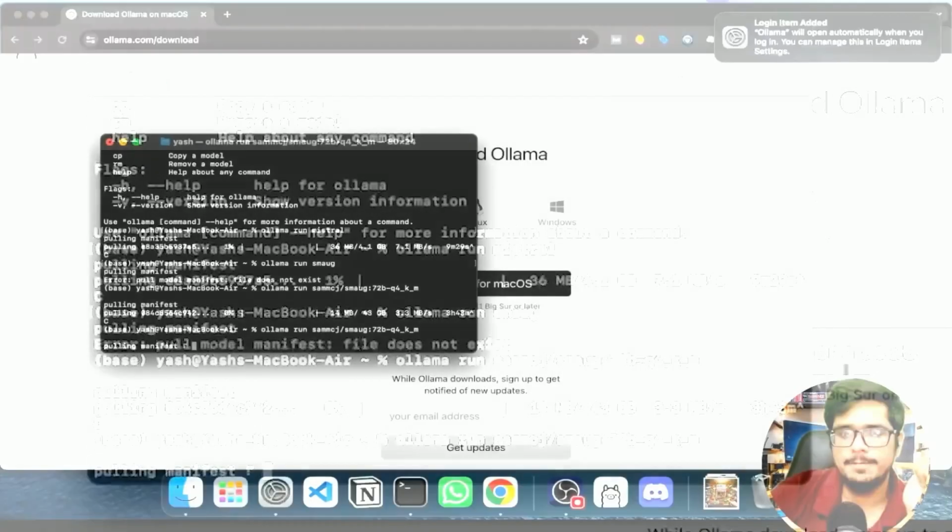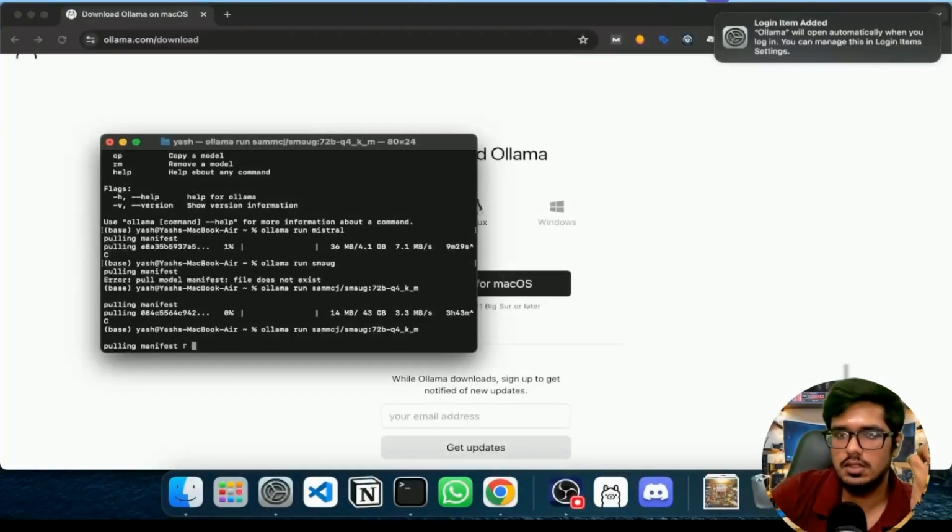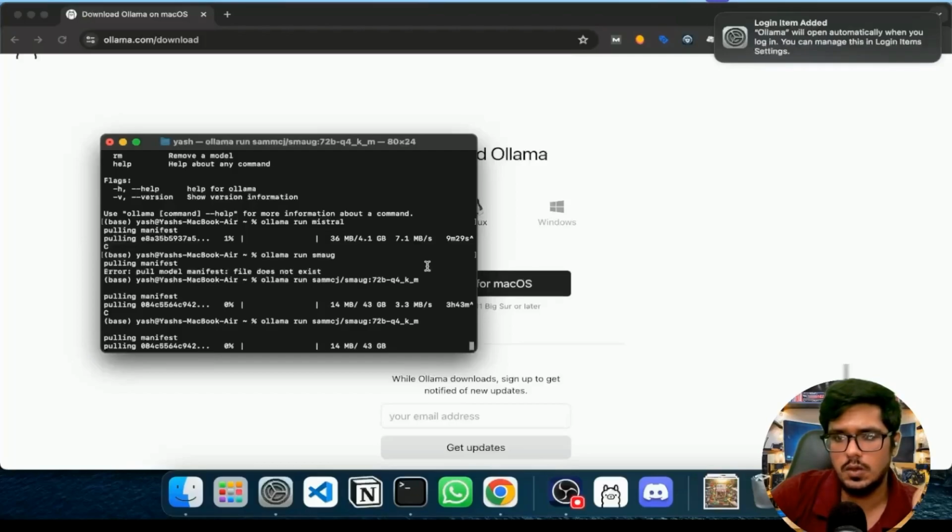Now the only issue that I discovered was that the entire model was 43 GB, which is beyond what I have currently on my Mac. So I'm going to try to download Mistral locally and see if I'm able to make that work for you. But that's pretty much how you download any open source model locally on your system using the Ollama interface.